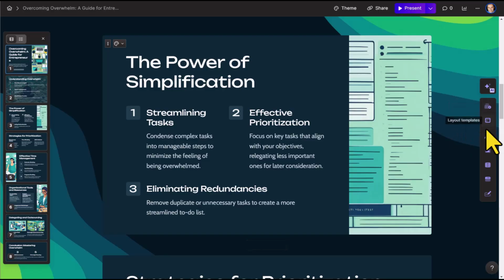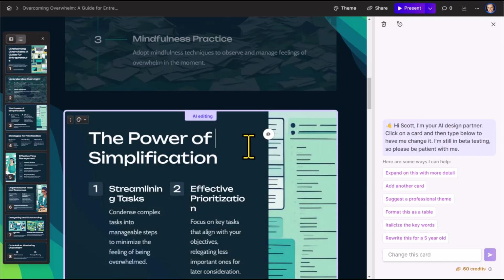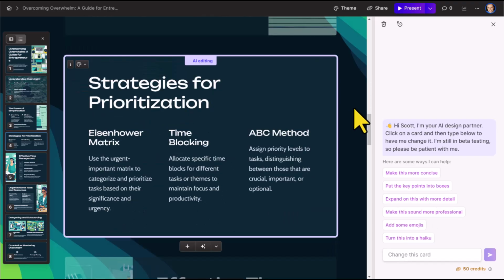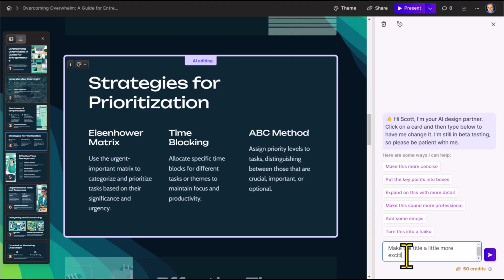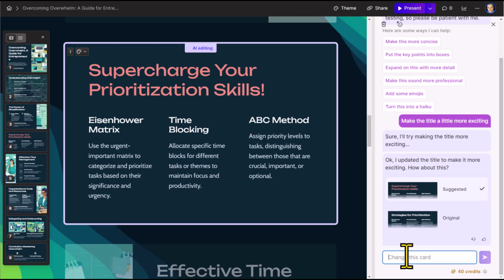On the right-hand side of the menu, where we have a number of editing options available to us, at the very top, there is an Edit with AI button. What this will do is bring up a prompt which we can use to expand on more detail or ask it to change this image or maybe make this a bit simpler. For example, on this card here, maybe I think that this title is a little boring. So I'm going to say make the title a little more exciting, something like that. It's going to take just a few seconds and give me some options to consider.